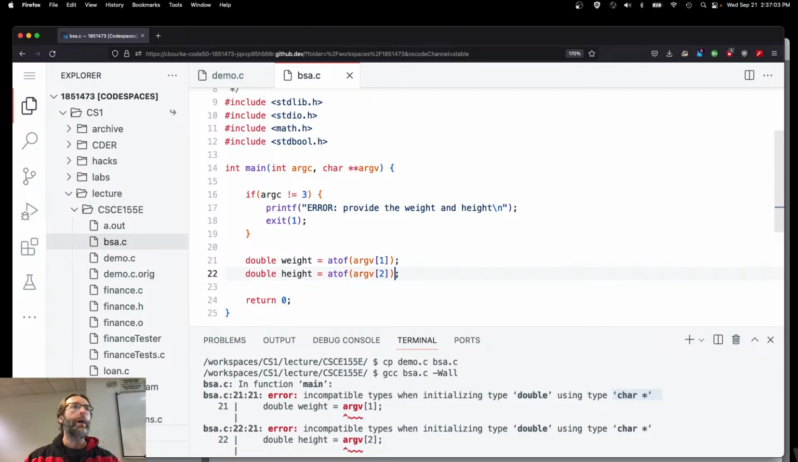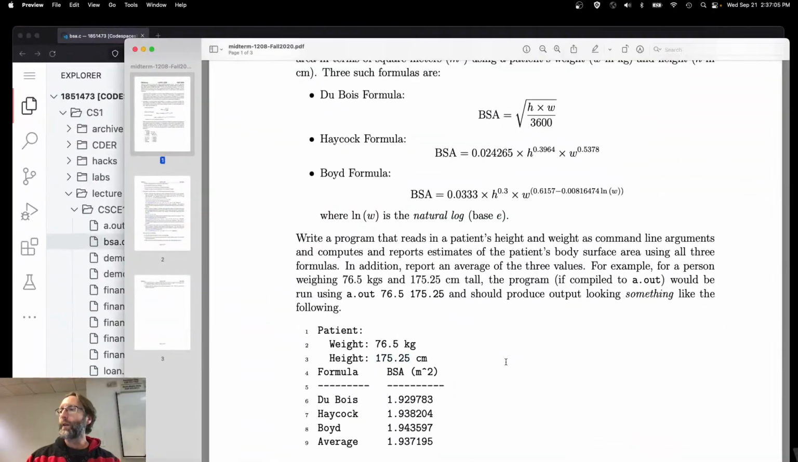There. At this point, I have enough information to print out at least half of the output, this top part right here. I'll cut and paste that much. Document it in the variable.